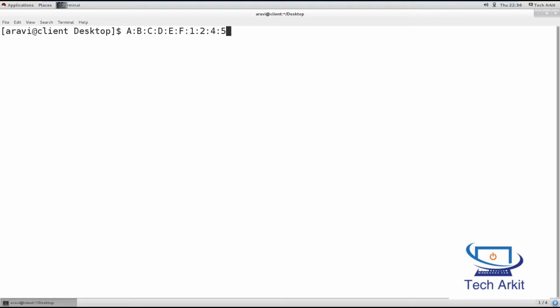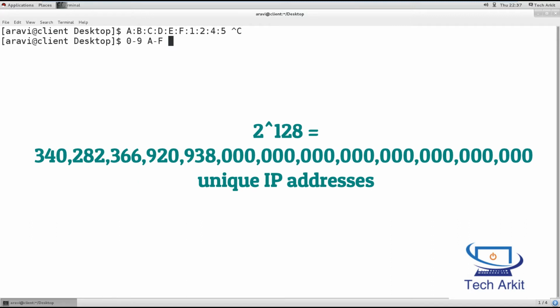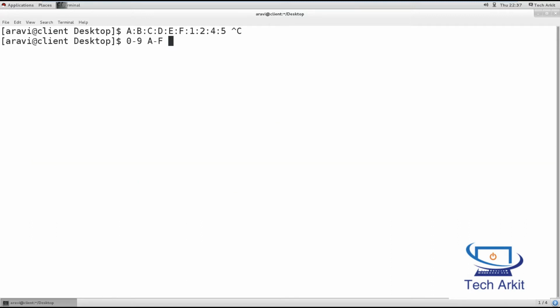Basically in IPv4 we have only 4 fields, which are separated by a full stop, but here they are separated by a colon. An IPv6 address can be written in hexadecimal format, which means 0 to 9 and A to F, you can write any values within this limitation. This is called IPv6. Basically IPv6 has so many IPs, a number we cannot even expect. It's a huge number, 2 to the power of 128.